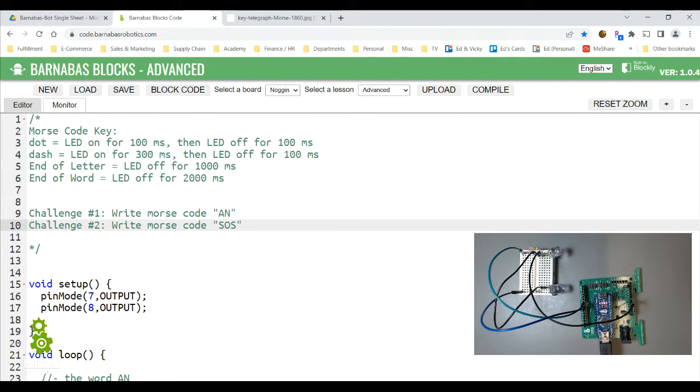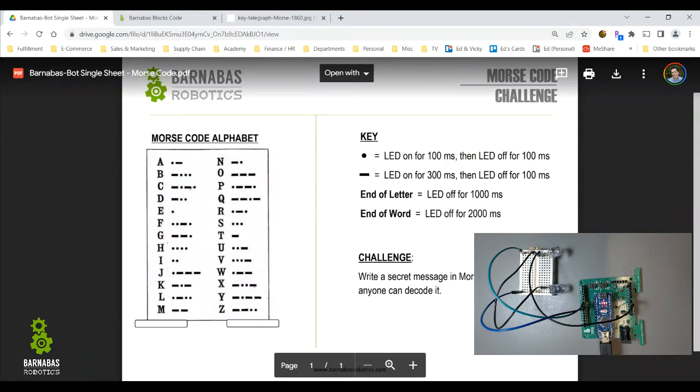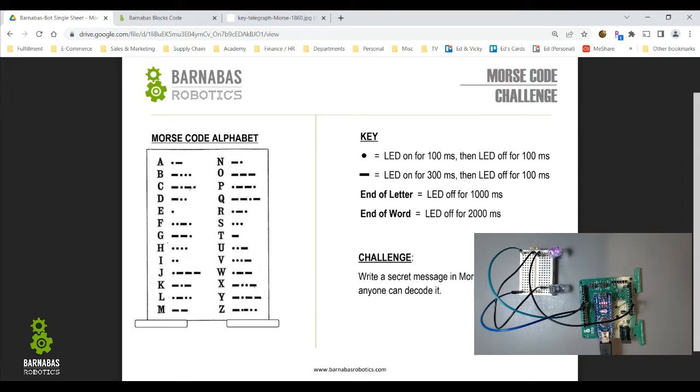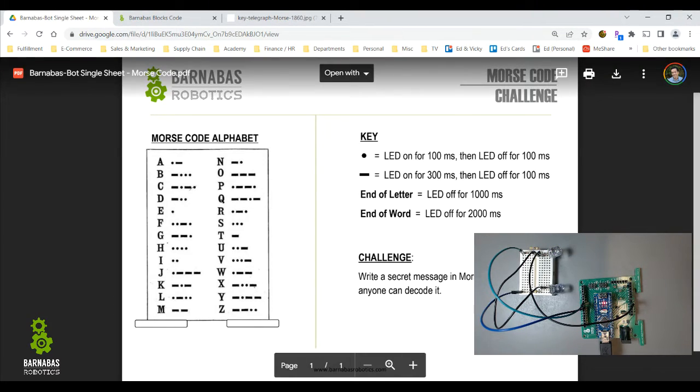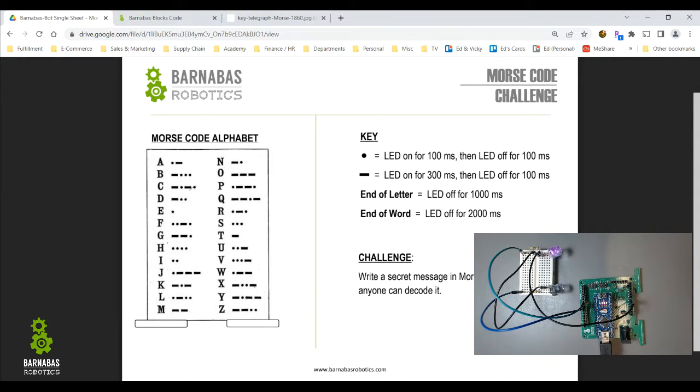So you've got to look up here, and I'll have a link here for this Morse code alphabet. So you've got to do an SOS. S is three dots, O is three dashes, and S is three dots, okay? So see if you can code SOS and then also be able to read it out.